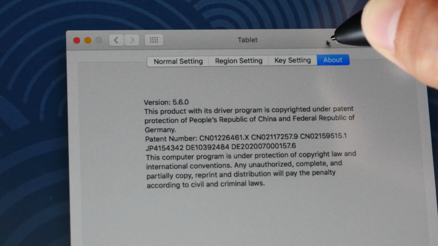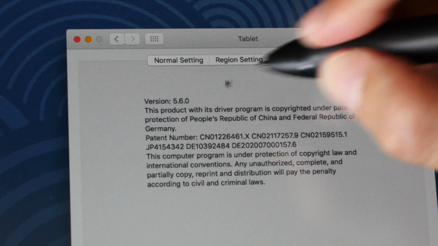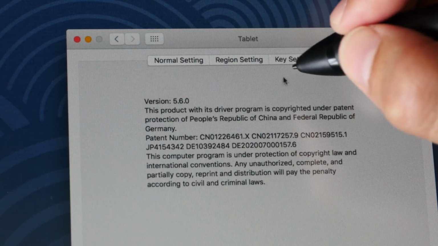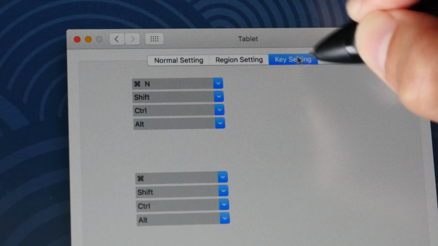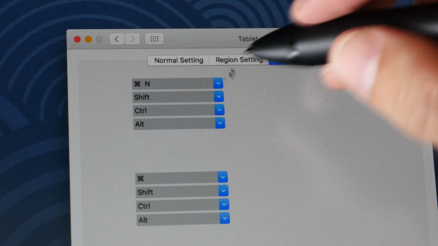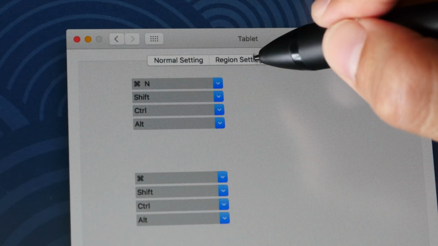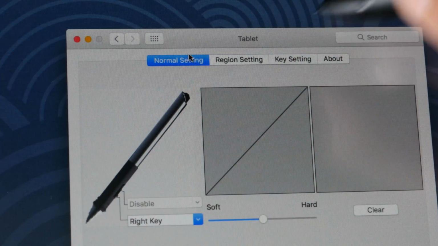And this last tab here, this is Mac driver version 5.6.0. Hopefully they can add those additional features like changing the scroll wheel or having the left-handed mode in the future.